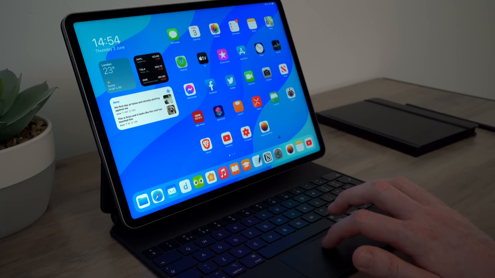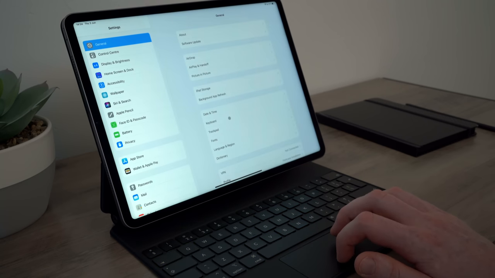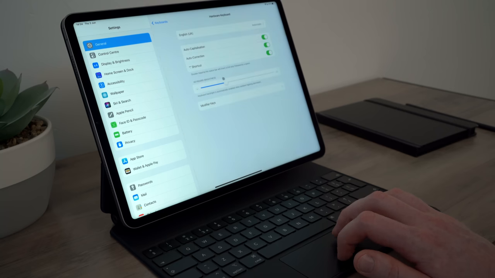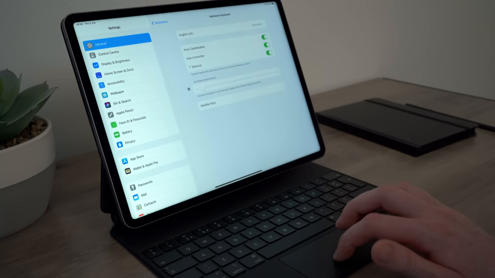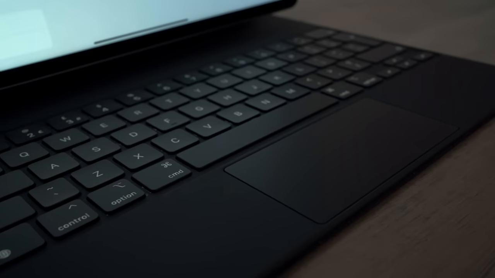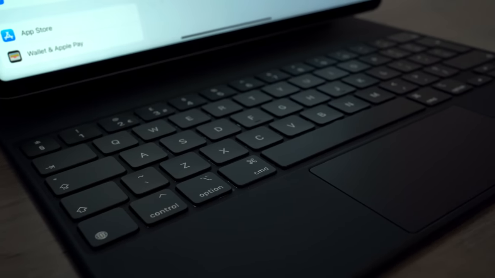On the Magic Keyboard, you have to open settings, go to general, select keyboard, then hardware keyboard, then adjust the slider. It's really a bit of a faff, and I'm surprised at how convoluted it is by Apple. But I think it's because they want people to rely more on the auto brightness to help preserve battery life.